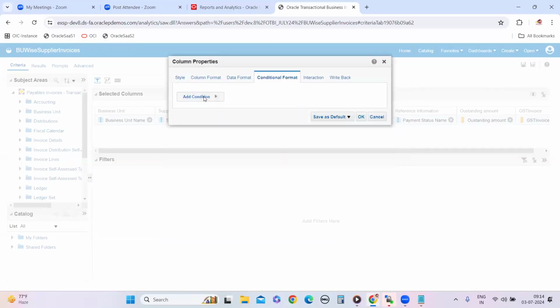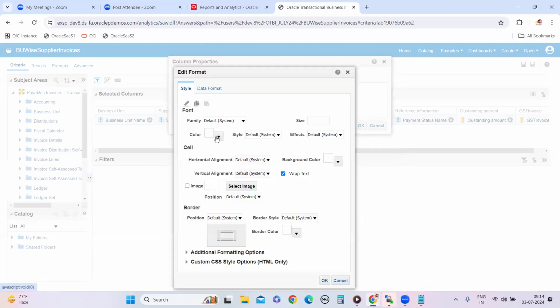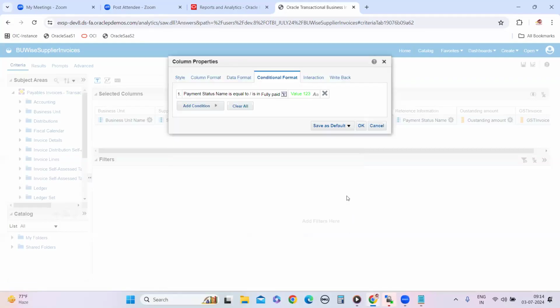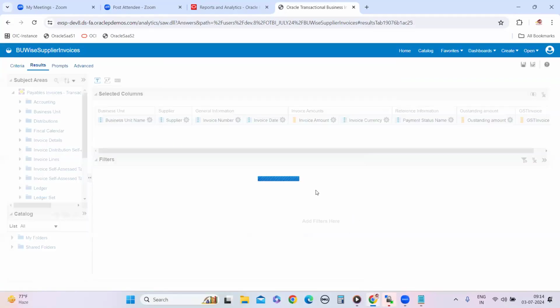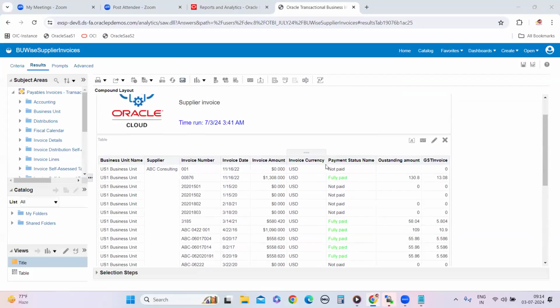Conditional format, add condition, payment status name, fully paid. Click on OK, display the color red, display the color green. Click on OK. Payment status name fully paid is coming in green color. Save the changes.